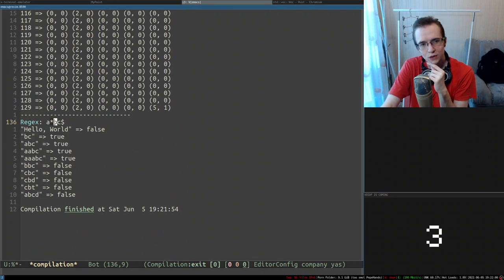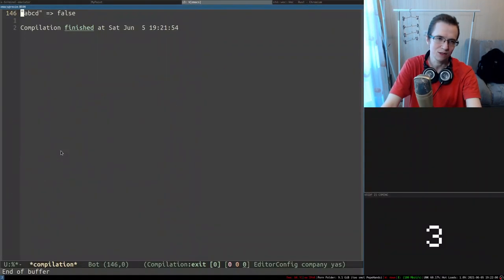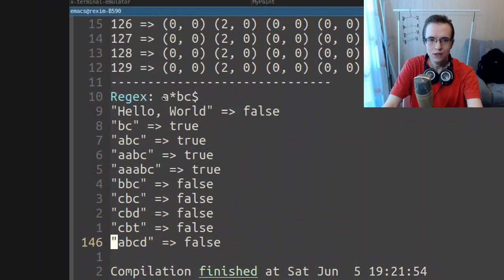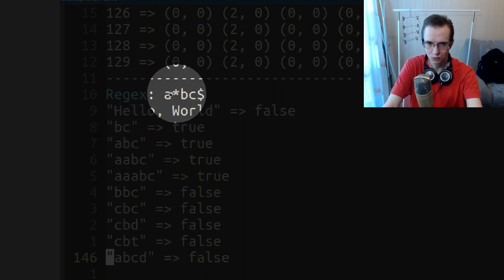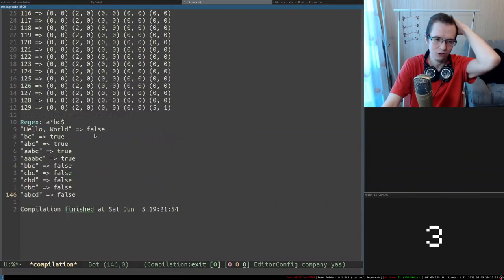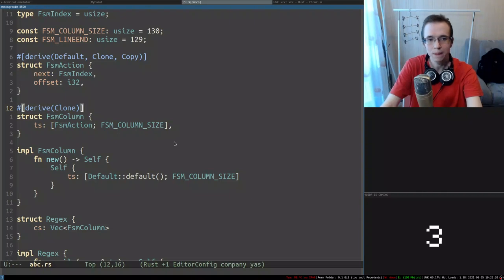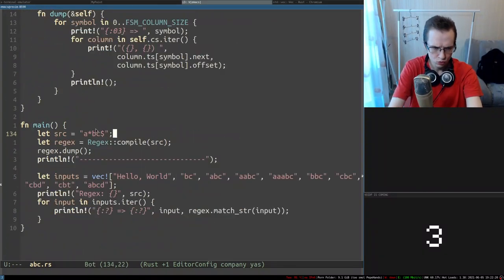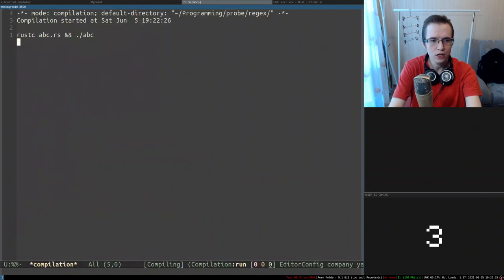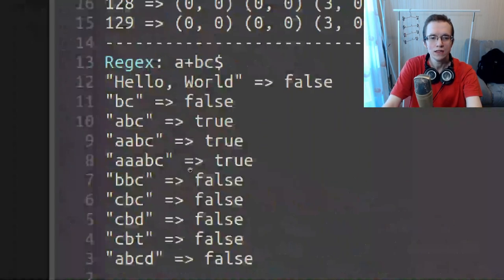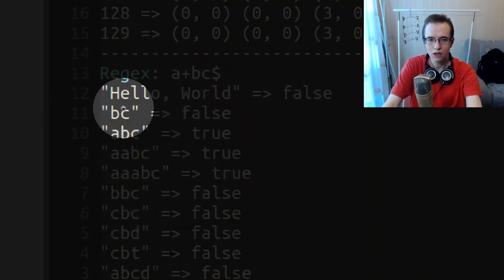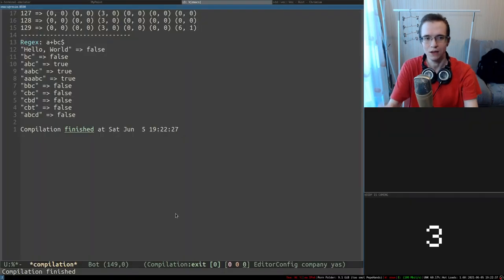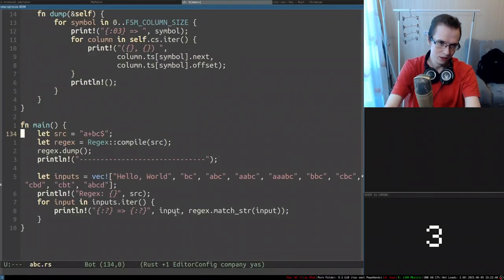All right. So if I replace star with a plus, the BC case won't succeed anymore. As you can see, the only reason it succeeds is because it's a star. If I add plus in there, it's not going to succeed anymore. Hopefully. Let me see. And that's precisely what happened. A, B, C, A, A, B, C, A, A, A, B, C succeed, but not B, C. B, C does not succeed anymore. There we go. That's pretty cool.